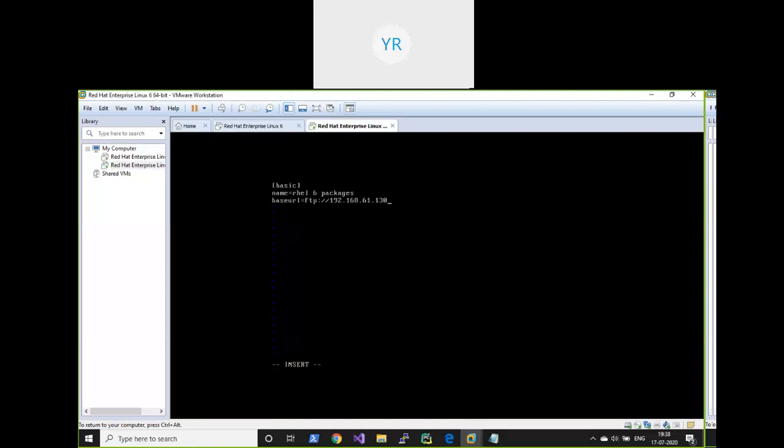The pub folder. Because by default if you use FTP, by default it will go to the var ftp folder. Again in that we are having a public folder, that is pub. In that we are having the RHEL 6 folder. Okay, you must give it like that.